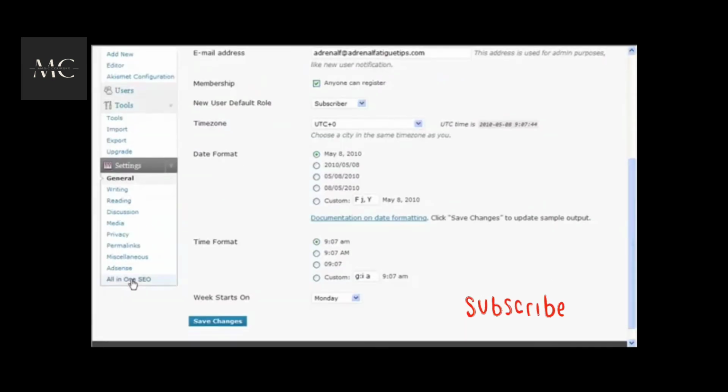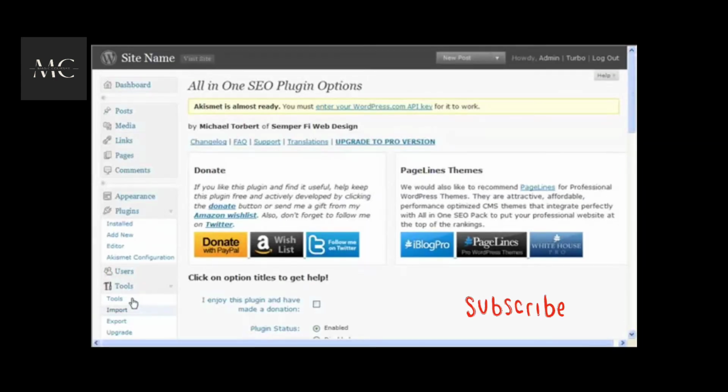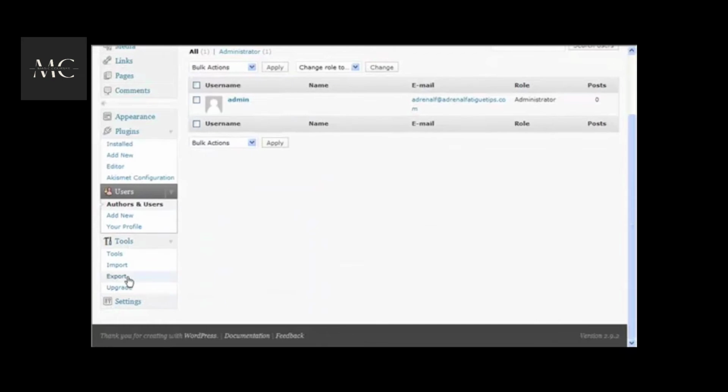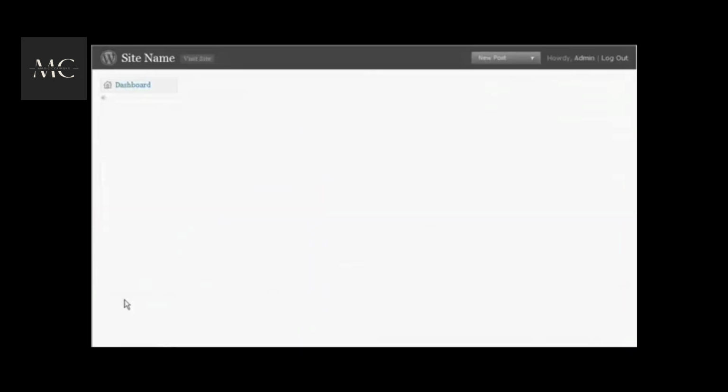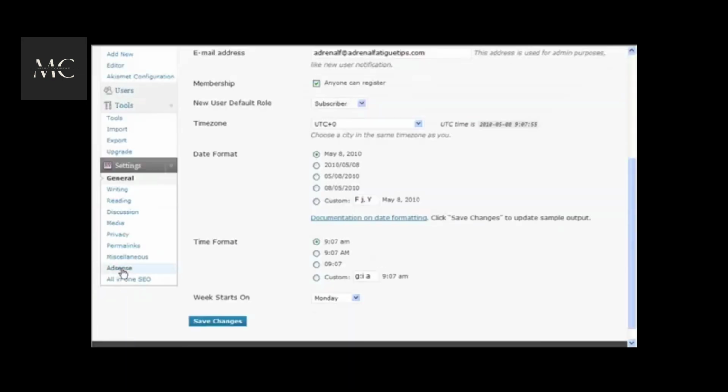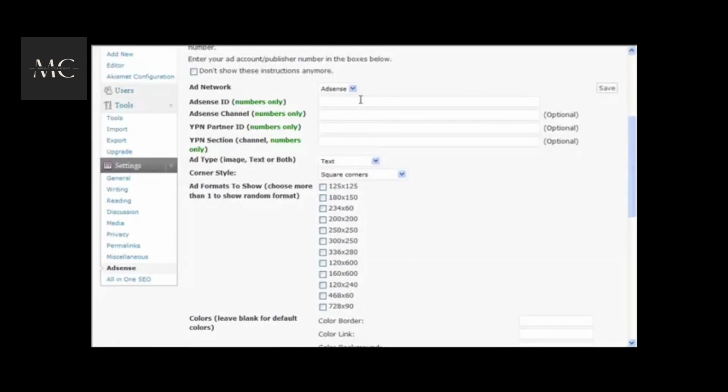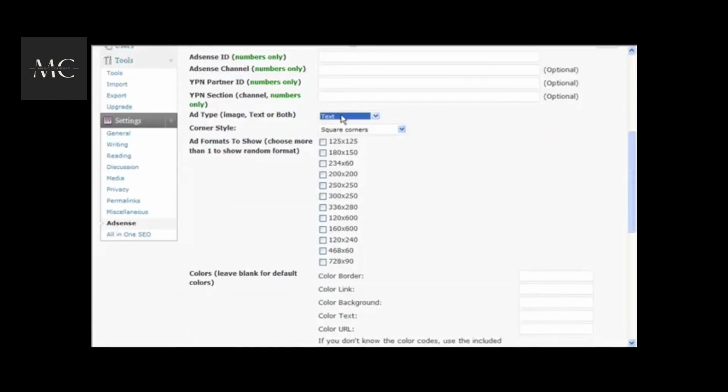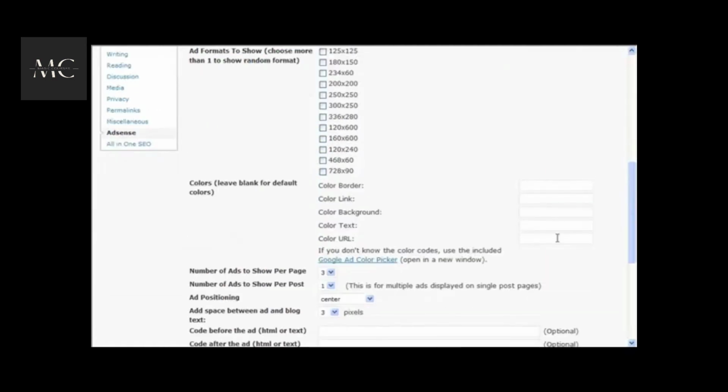So under here, AdSense settings, and here we have it. Make sure you put your AdSense ID in here. Just put the numbers only. Select the type of advert you want, text, image, or whatever. The sizes you want. Here you can blend it in with your site.